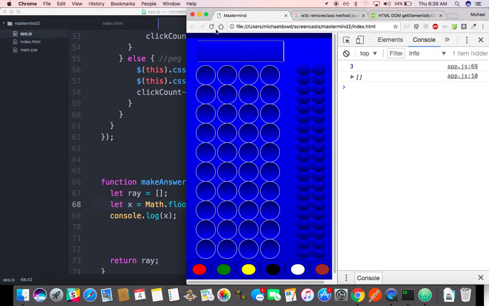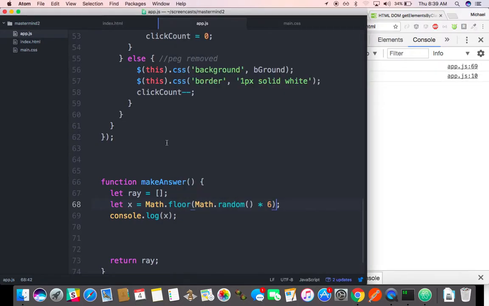It just says 3. Refresh. It just says 2. Refresh. It just says 5. I think we have what we want. Well, part of it. How do I get this x into this array? That's easy. First of all, I'm going to get rid of this log here. I take my array and I'm going to push something onto it. Array.push, which means add this to the array.